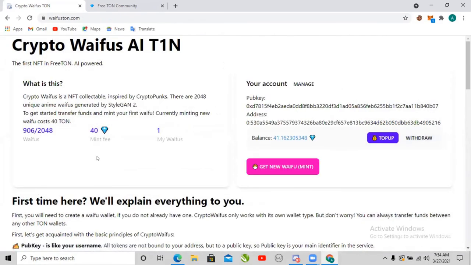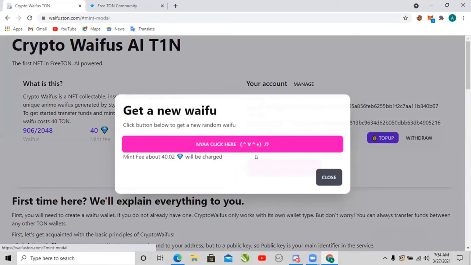Once you top up, the next thing you can see is the minting fee is 40. At the point this was 20. So those who minted at the point when it cost just 20 TON to mint are up by 100%. Now this is not price speculation. This is just telling you how powerful this can become as time goes on. So for you to mint, click on get new waifu.